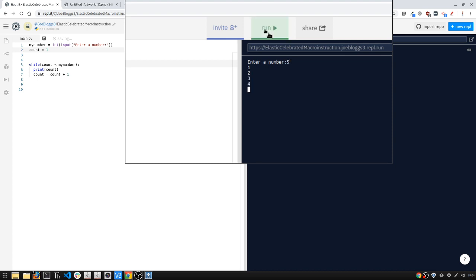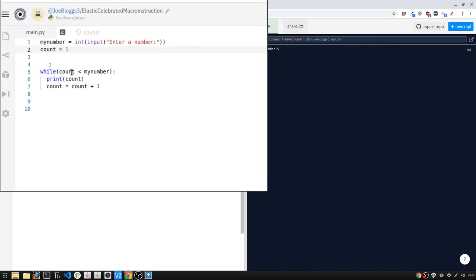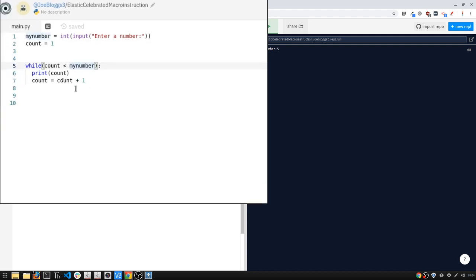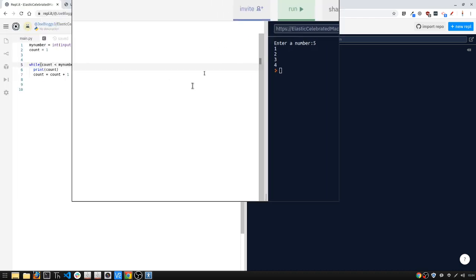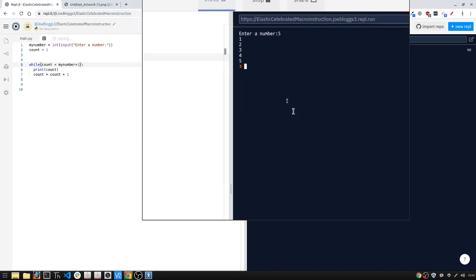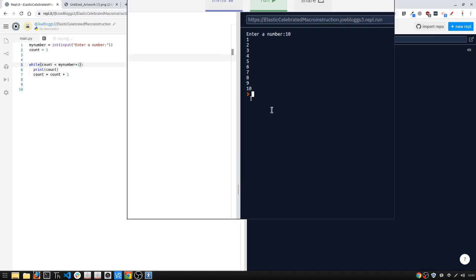So let's say 5 again. This time it only printed 4 numbers. Why do you think that is? Well, because count was 1 higher. So what we should do is we should put my number 1 higher. These are things that you can play around with in your own time, and these are the kind of challenges that you need to test yourself with. So let's run that. Enter number 5, gives me the numbers 1 to 5. Enter the number 10, gives me the numbers 1 to 10, and so on.